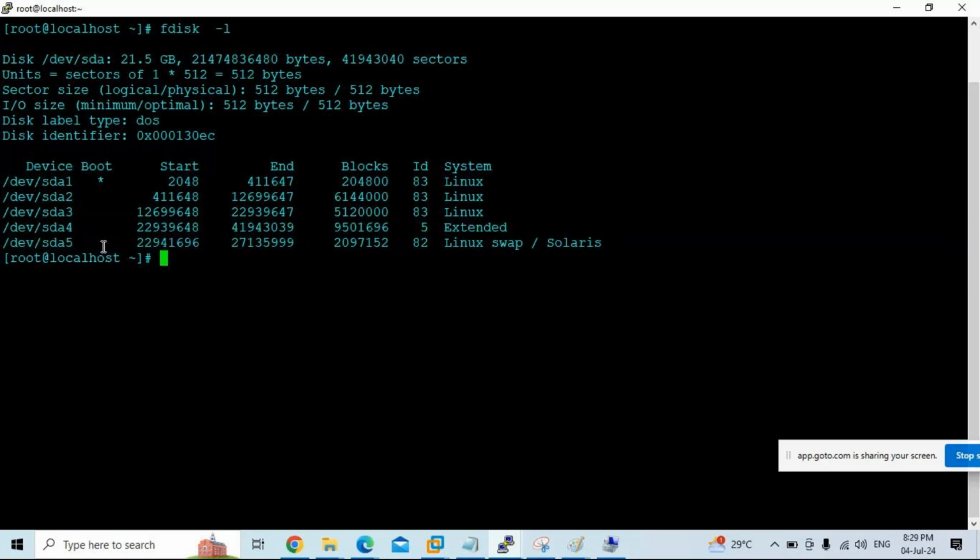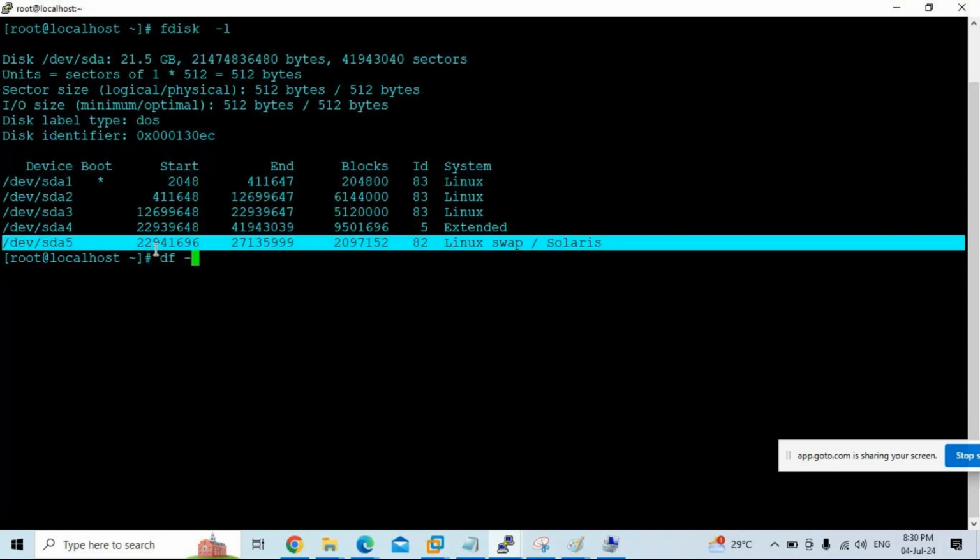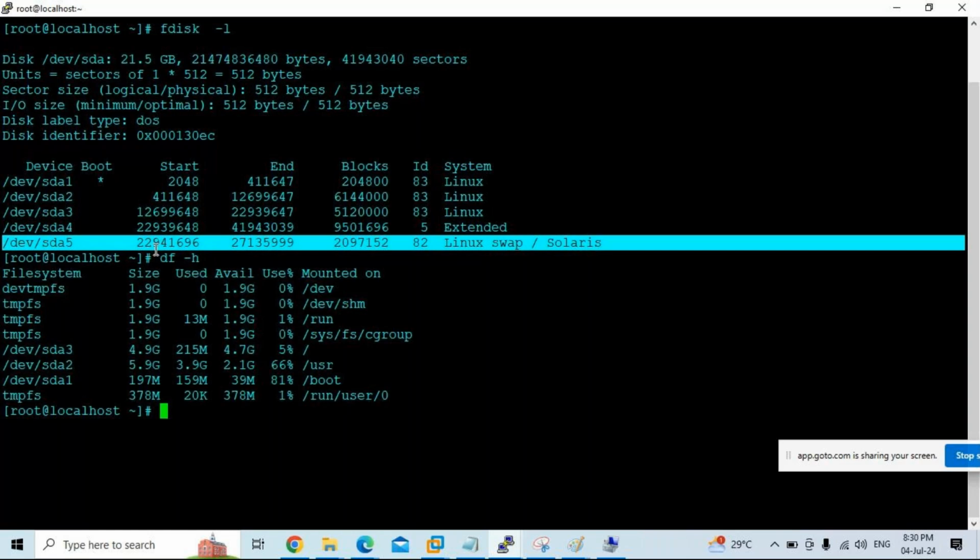hda5. Is it a physical partition or a logical partition? Logical partition. What are the partitions which are created under extended? They come under logical. From hda5 onwards, logical. The swap is created under extended, meaning a logical partition. That is the difference between df -h and fdisk -l. In df -h we cannot see the extended or the swap partition. df -h is only to see file system usage, disk usage. With fdisk -l we can see all the disks and all the file systems.